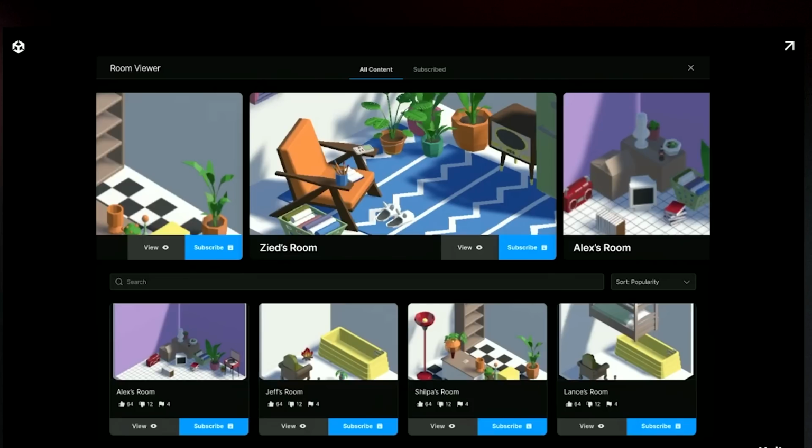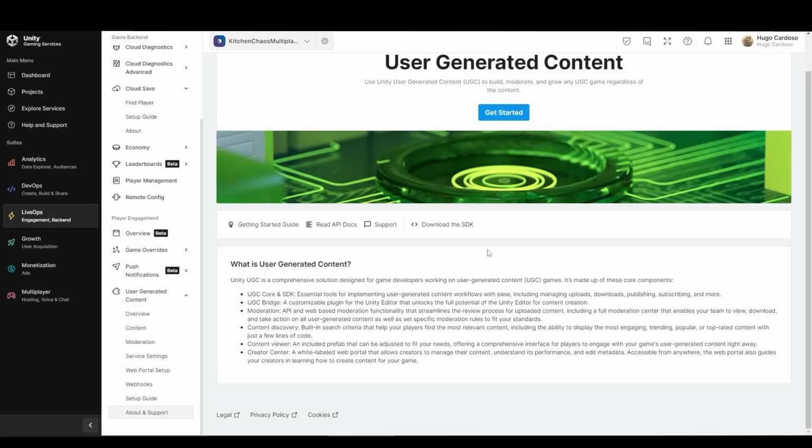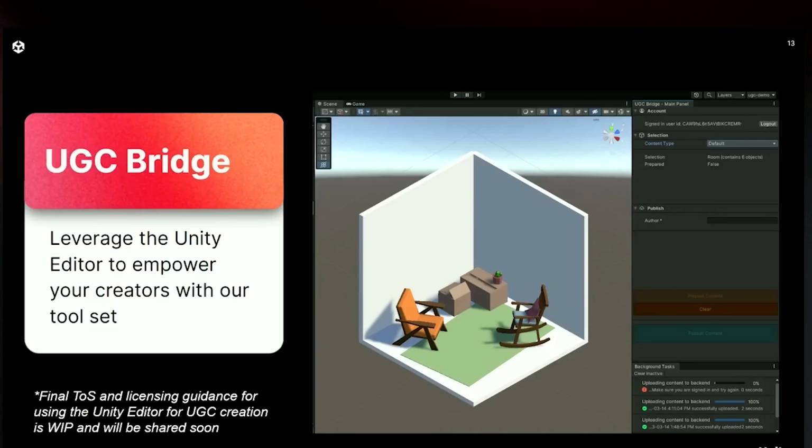So all of these web-based tools are super awesome, and really make it easy to handle and manage mods in your game. There's also one more really awesome thing that is not available right now, but will be coming in the future, which is the UGC Bridge. Basically, this is a plugin that you can add to the Unity editor itself, and with that you can create mods directly from inside Unity and actually upload them. So you don't need to add modding tools onto your game code, you can just use the Unity editor itself as a tool for building your mods.